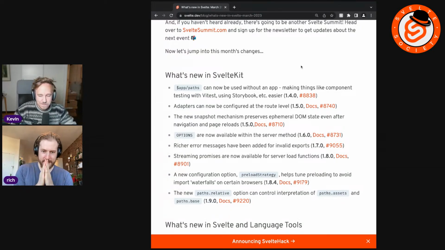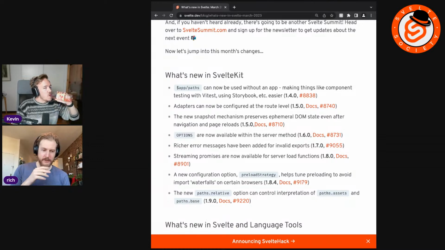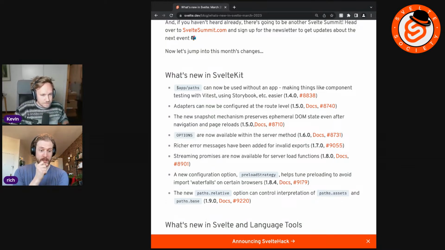App paths can now be used within an app, making things like component testing with VTest, using Storybook, etc. easier. This is all thanks to Ben McCann, who is really good about making sure that SvelteKit works with ecosystem tools. I don't personally use Storybook, and I use VTest now and then, but I don't use them in anger a lot, and so I'm sometimes a little blind to the ways in which these other tools have expectations of how they're interacting with other things in the project.